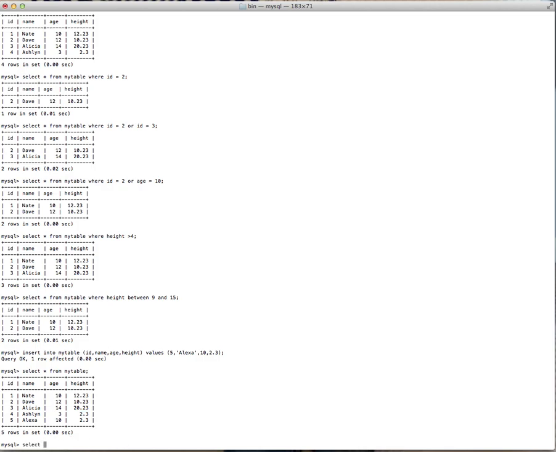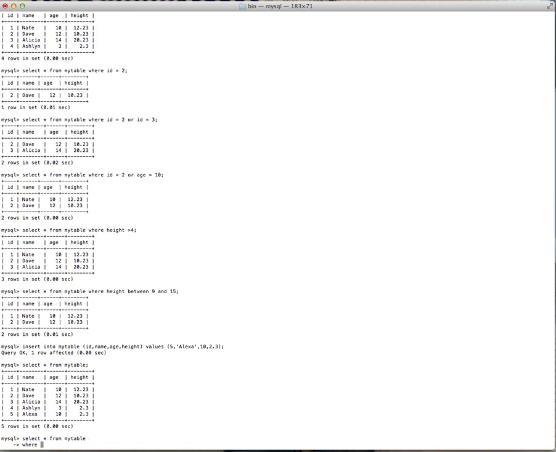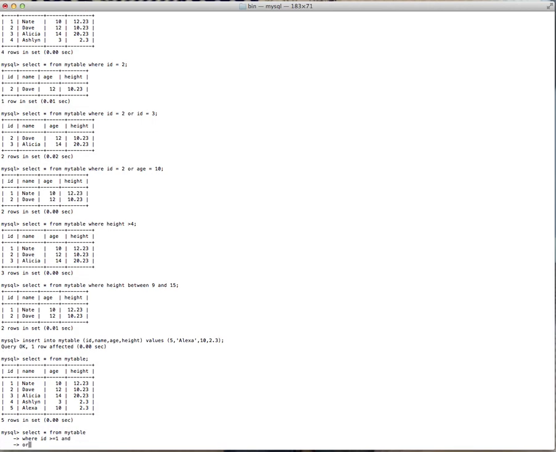So let's do select star from my table, and then where. Let's skip the where. Well, we'll do one where. Where ID greater than or equal to 1. And the reason I did that is just because I want to show you you have to always put the order by after the where. If you put the order by before the where, it panics. So you always have select first, then from, and then a where, and then an order by. And there's actually one more that I'll show you next.